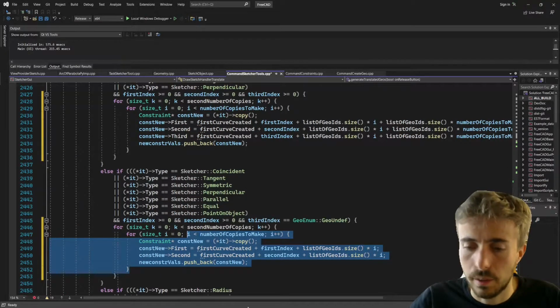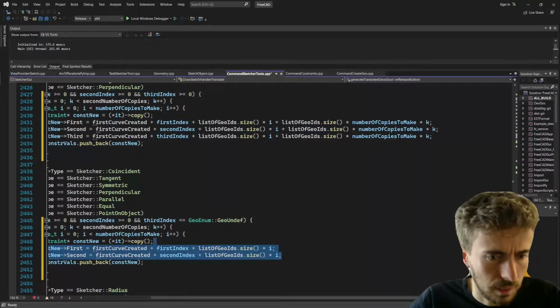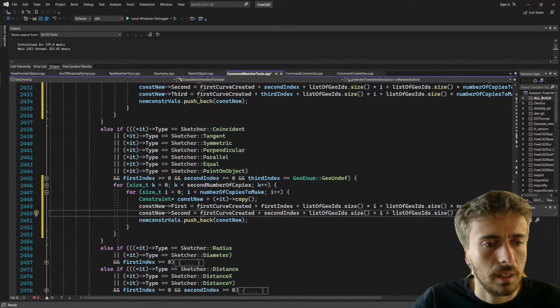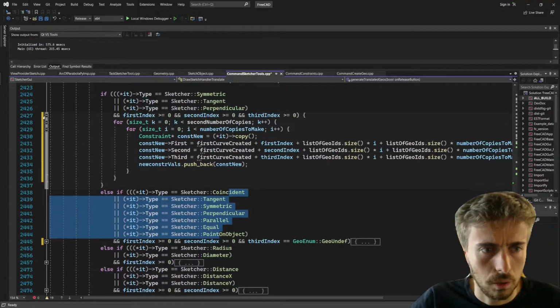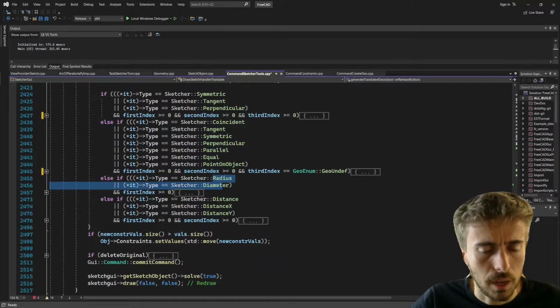And there you go, and we'll copy that as well. I think it's exactly the same. Yeah, same. So that should be all right. So this is for all those constraints. And then we have the cases of radius, diameter, distances.